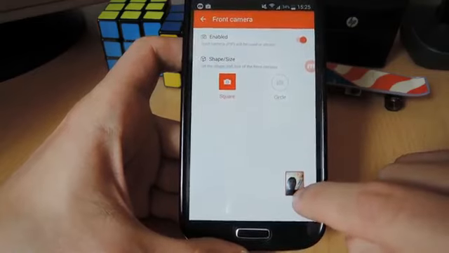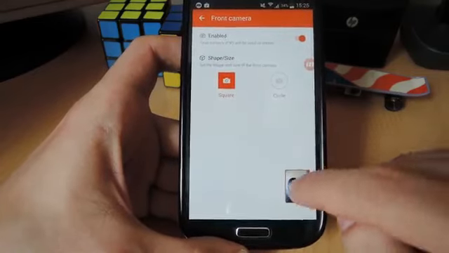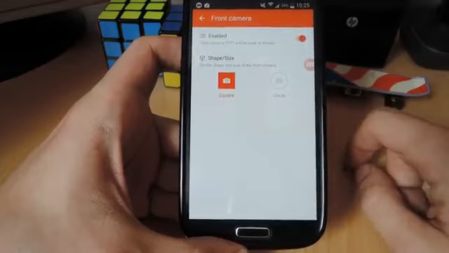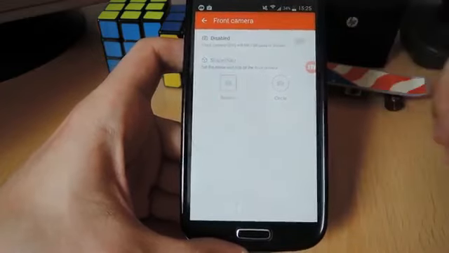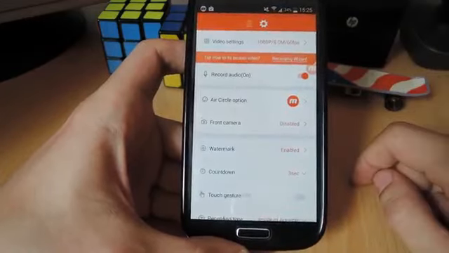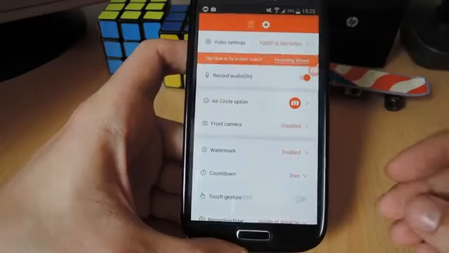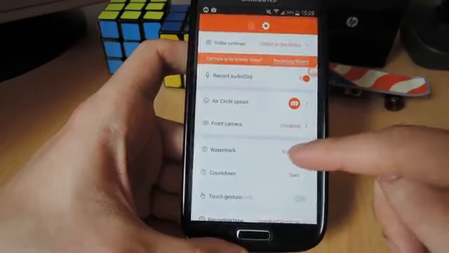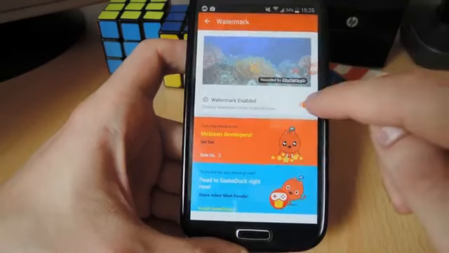You can actually adjust the size of the box. And if you don't like it, you can simply tap on the X. I'm going to turn this off. Mobizen actually has a watermark on screen. So by default, every video that you capture has a watermark. I don't want that, so I'm going to turn it off right here.